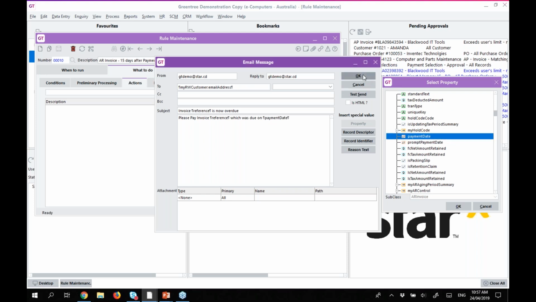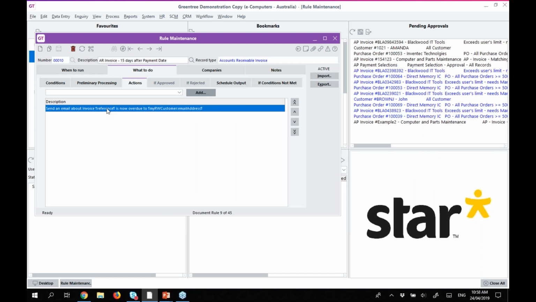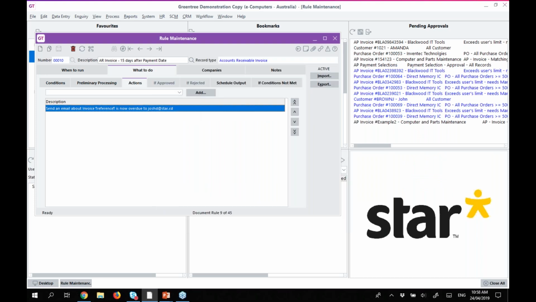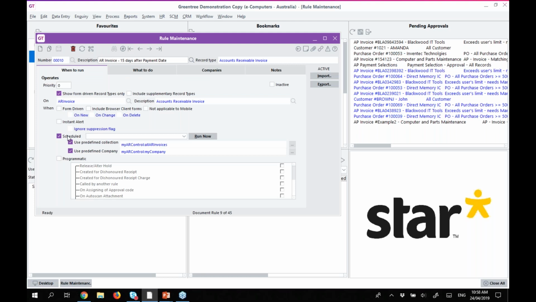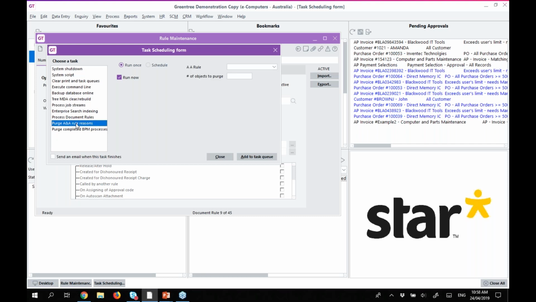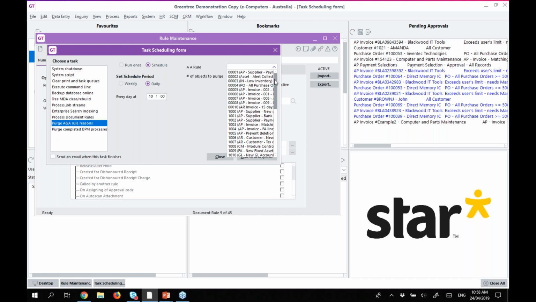And hit OK. Now, for the moment, I'm going to take that off and put my own email address, because otherwise that's not going to go anywhere. And as I said before, you would now schedule that to run under Workflow, Approvals Alerts, Task Scheduler. I'd simply come in and say, let's schedule this daily at, let's say, 10 a.m. And there's a big long list of the ones that we can schedule, but there's our AR invoice 15 days.